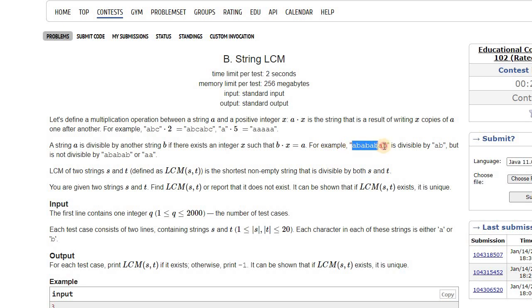So, for example, AB is divisible by AB because AB multiplied by 1 is equal to this. But AB is not divisible by this string right here, because multiplying this by any integer value will never get you this string. And same goes for AA.